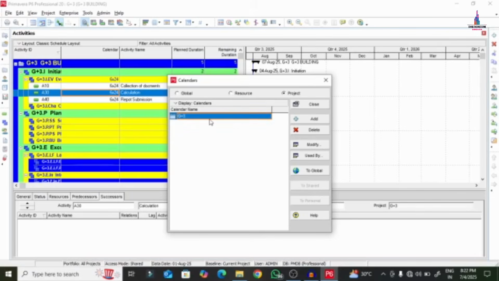So now we have to give the working hours for this calendar. Okay. Basically we need to modify this calendar according to our project consideration. For the G plus 3 building, a simple building, only one shift is enough. There is no second shift for this particular project. That's why we need to edit the working hours for the project. So we have to select the G plus 3 and click on the modify option here.